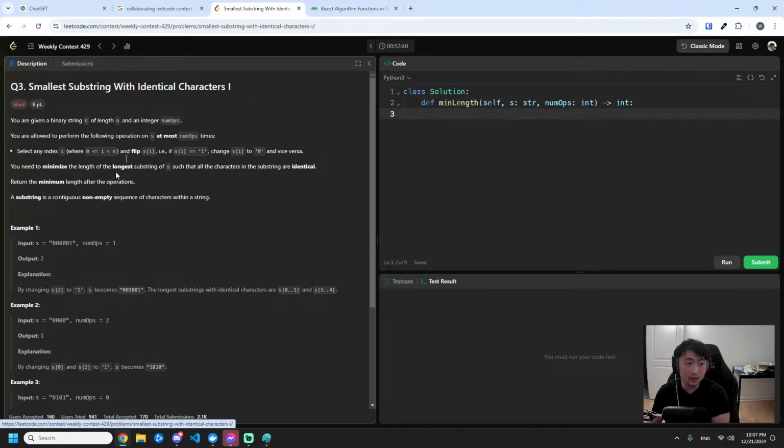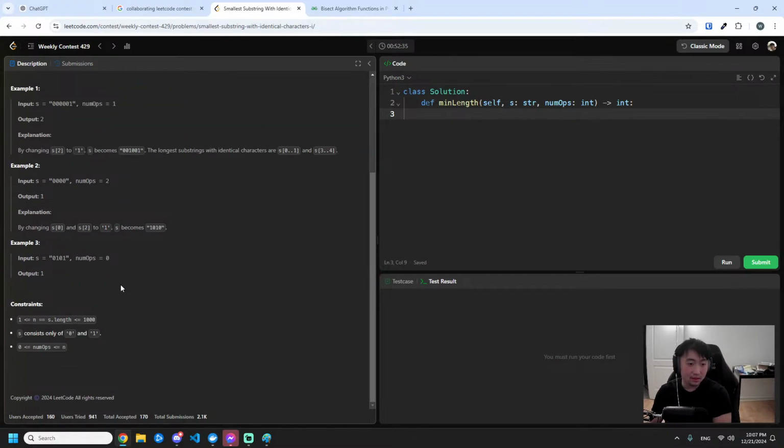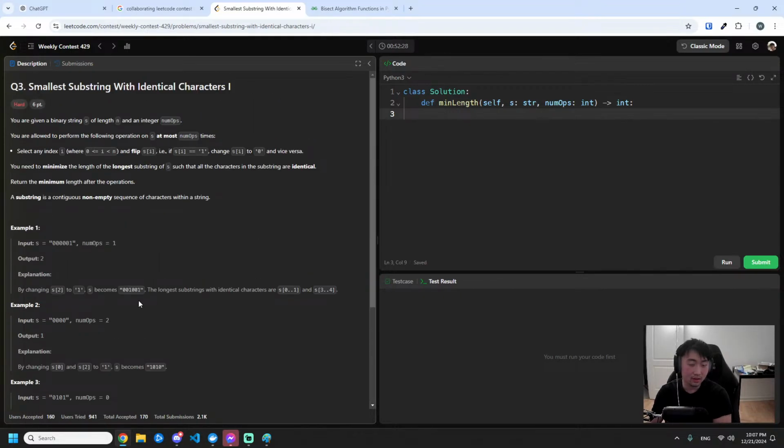Does that mean Q3 could be brute forced? Maybe, because here the length of the string is just 1,000. So could you do some backtracking solution, or test all the ways you could do it? Oh man, that seems so cringe though. The number of ways to do it would be n choose num ops. Eesh.